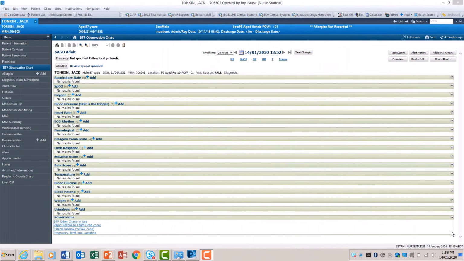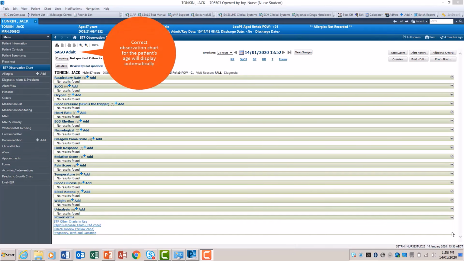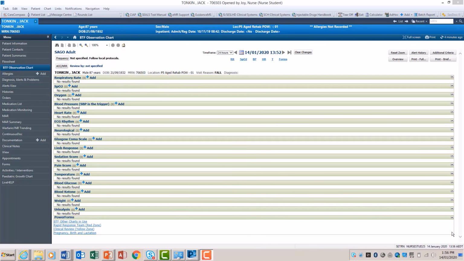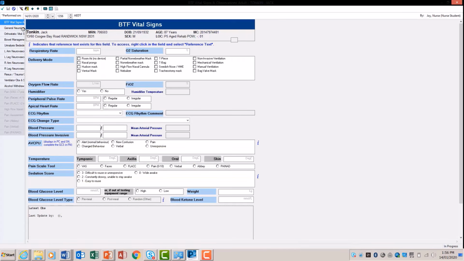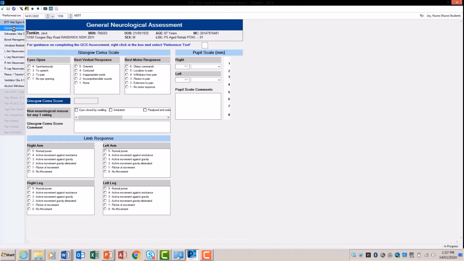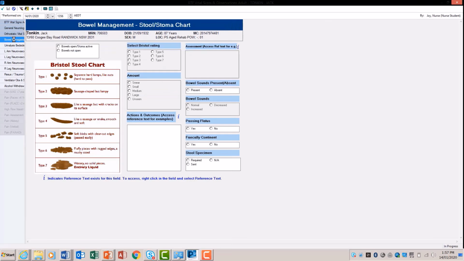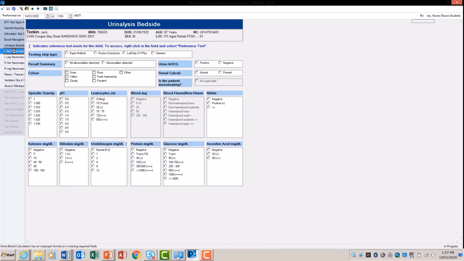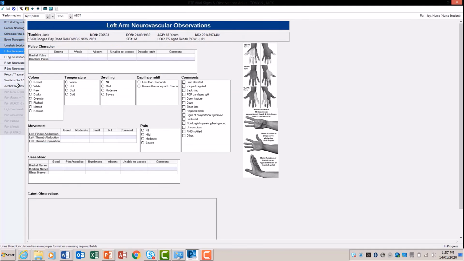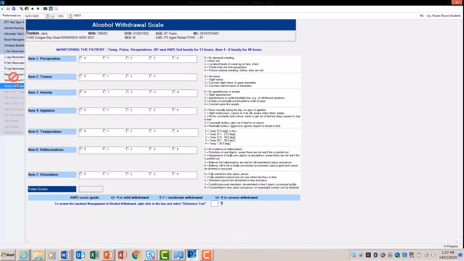The Between the Flags observation chart is used to enter patient vital signs. To add vital signs, select one of the Add icons. In this form, vital signs can be documented, as well as neurological assessment, orthostatic vital signs, the bowel management chart, urinalysis, neurovascular observations, and the alcohol withdrawal scale.